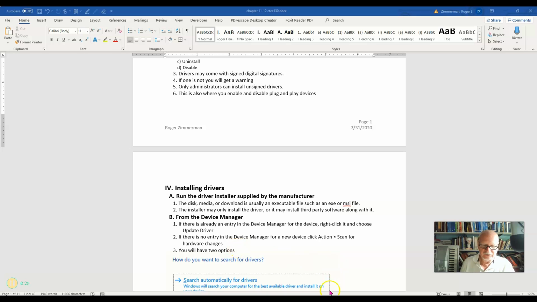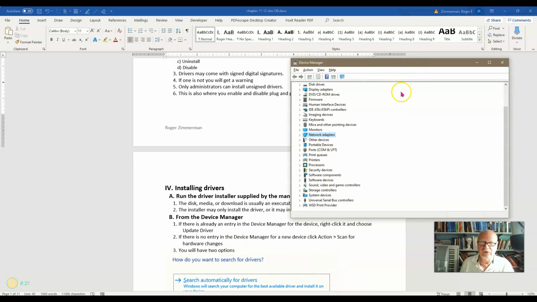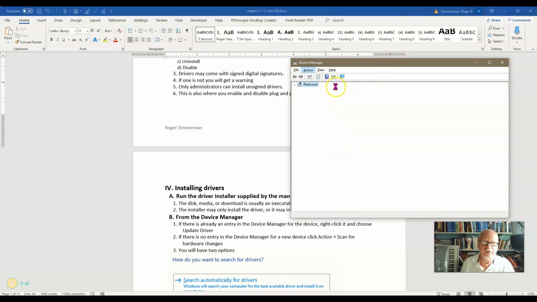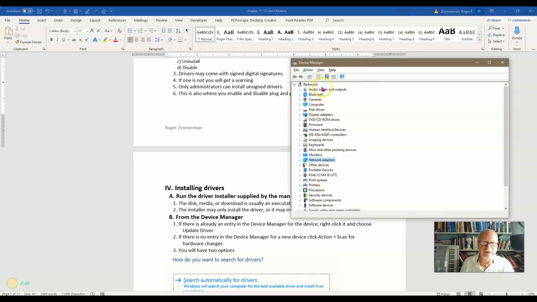Now, in many cases, when you go to the device manager, you will say, well, I don't see my device anywhere. And you'll open up whatever the class is and you'll say, no, I just don't see my device. If that happens, you can get Windows to try to detect your device. You go up here to Action and then Scan for hardware changes. And it will scan and add any devices that it sees that don't already have drivers installed.